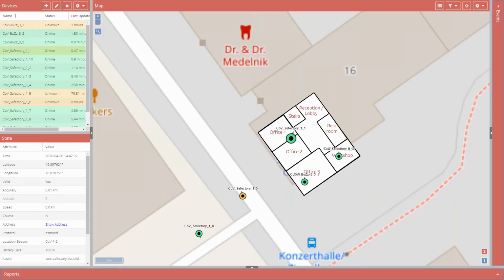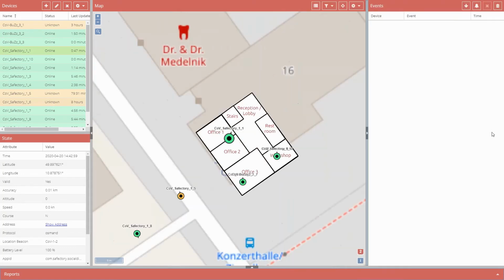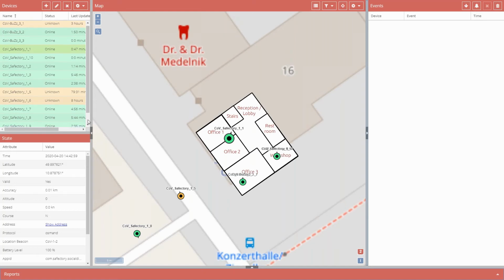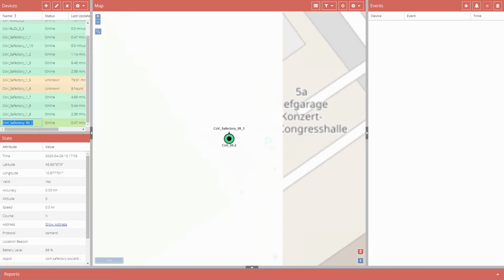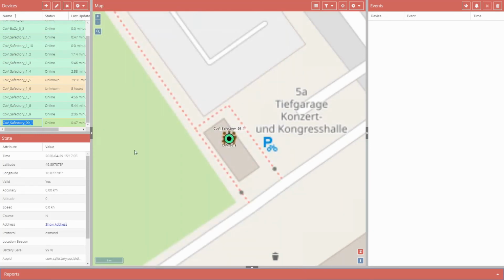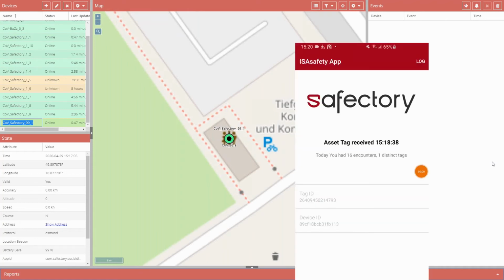So the thing that we are interested in and that we will focus on in this demo is events. If Michael can open the event panel on the right side, I can explain what we're going to do. I have my device here, and it's called Safectory 99.1. It is my tag that I have here in my office setting, and it's online. And I will also show you the app that is here with me.